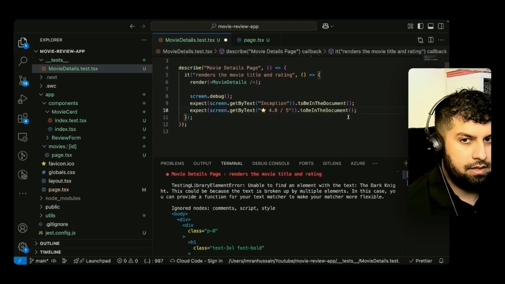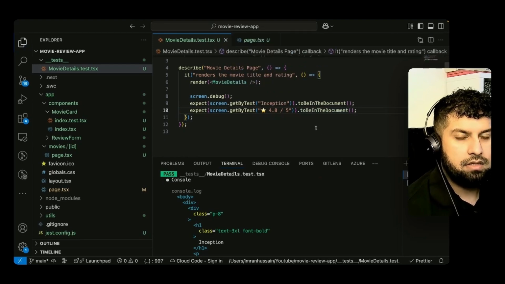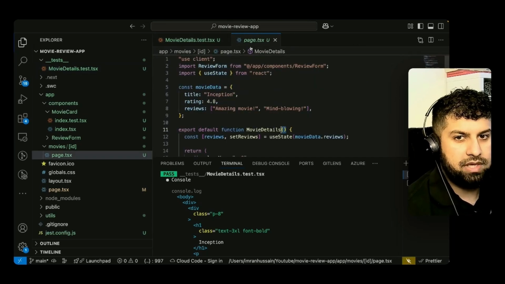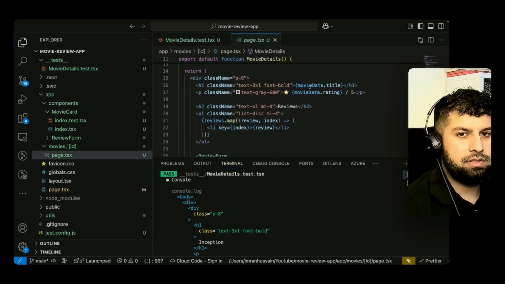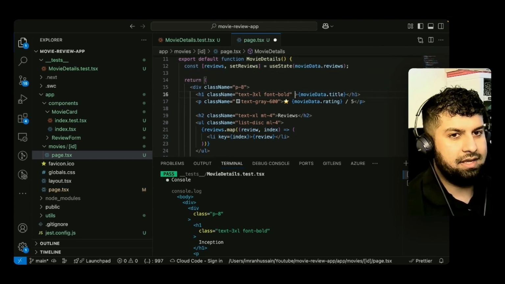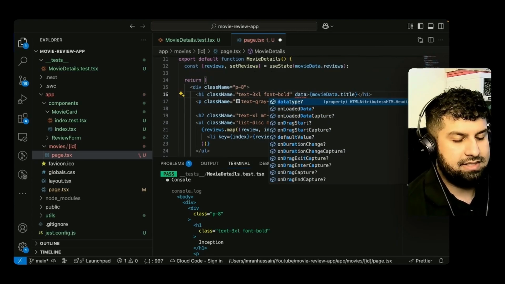So let's just delete that. What I also want to show you is some extra matchers that we can use instead of, obviously, get by text and so on. In our page, we can go to where the H1 is and we can add a data ID or a test ID.